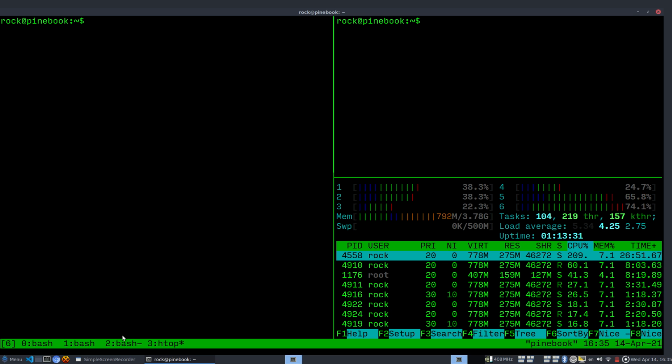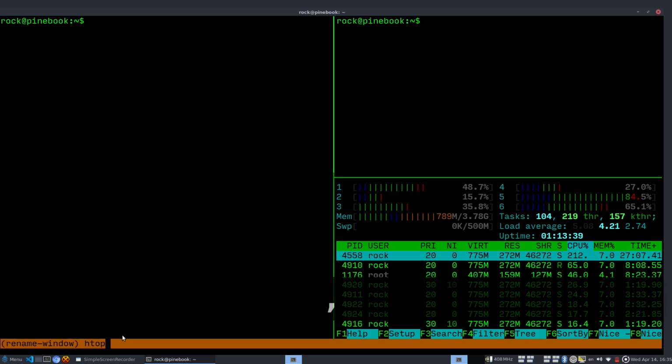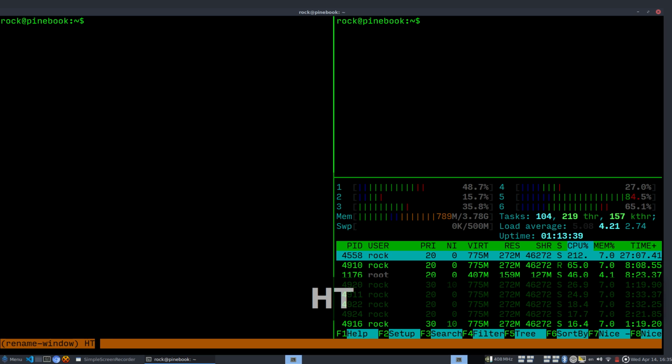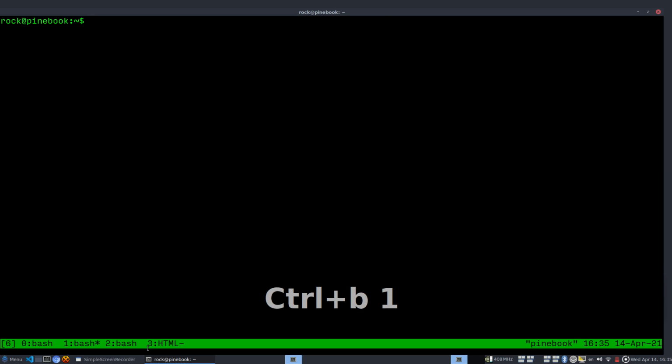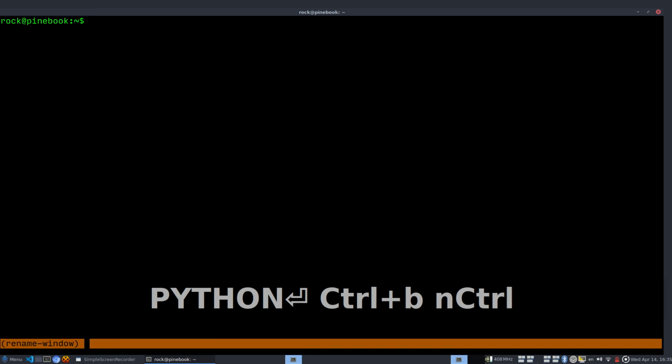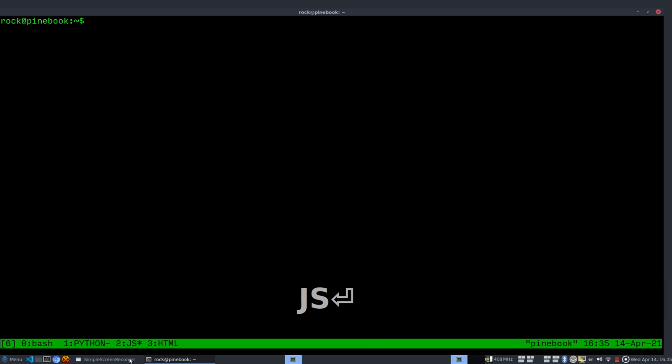Alright, let's see how to rename these windows. For that, again Ctrl B, and you need to hit comma, and the color changes. It says rename window, so you can say something like HTML. Similarly, let's go back to the first window and rename, Ctrl B and comma. So this may be Python. Let's go to the second one and rename it to JS. So now you know how to navigate.